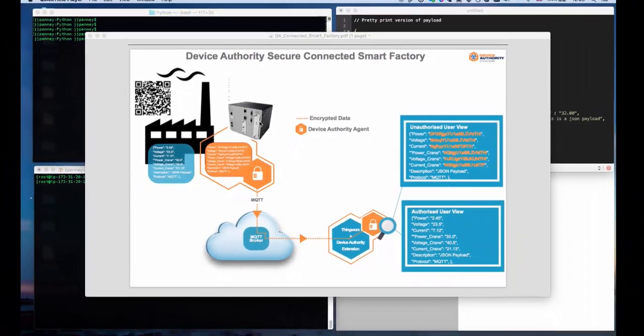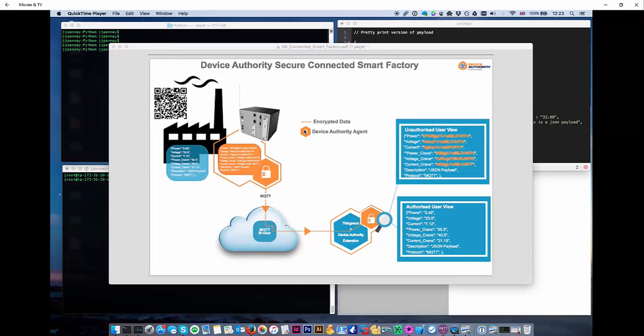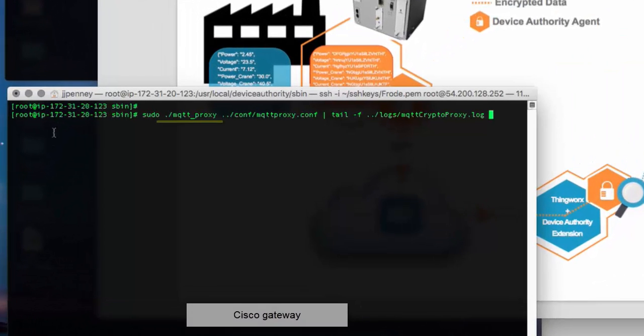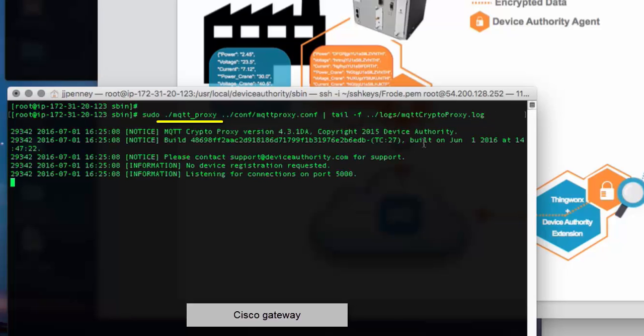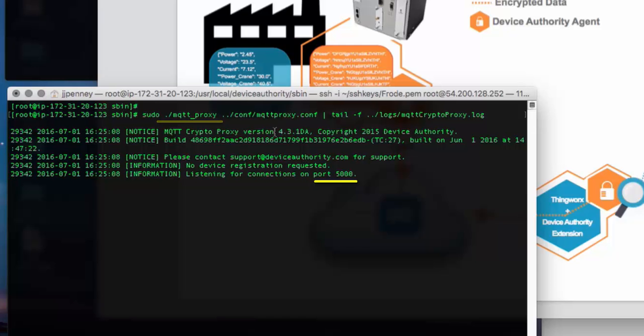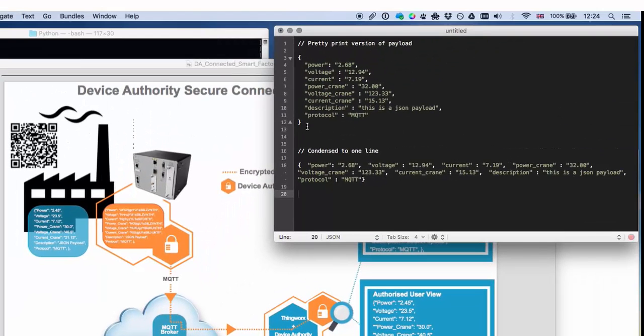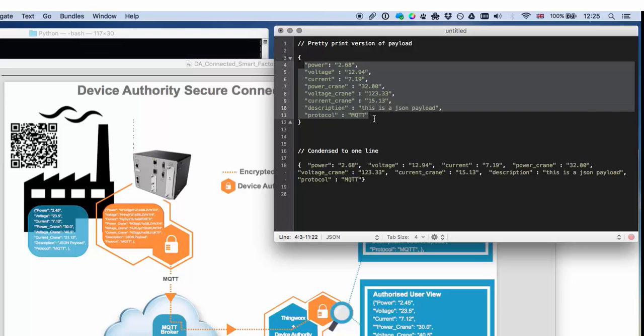To begin the demo, I'll move to my Cisco gateway and start the Device Authority agent. I'll use the tail command to monitor the output log file. You see here the agent is listening on port 5000. Next, I'll generate my message with the data coming from the factory floor. Here's the message shown in pretty print and in message format.